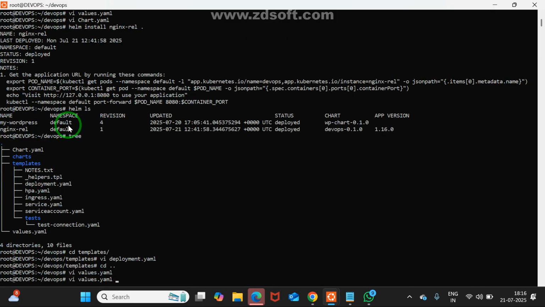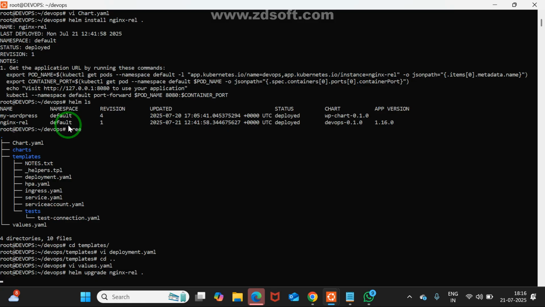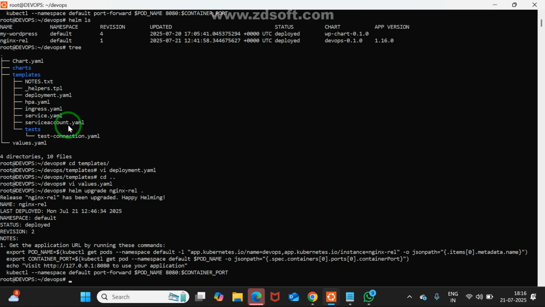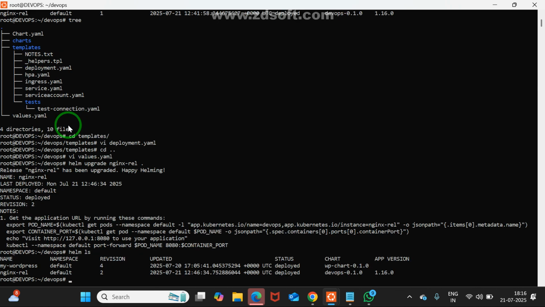Now I want to upgrade. Shall I upgrade it? There, helm upgrade in place of install. Now helm ls only, right? Now check it. Which one is the latest one you provided? I think it didn't take. It is taking 1.16.0 only. Yes. Or we may go and describe it.